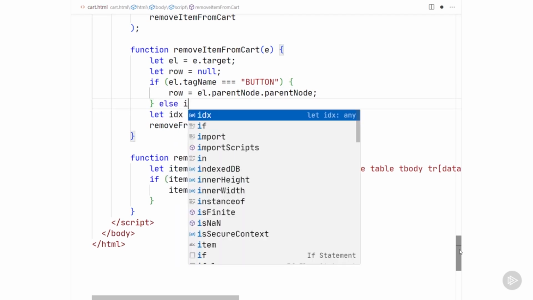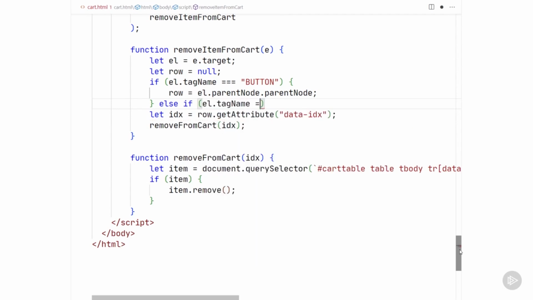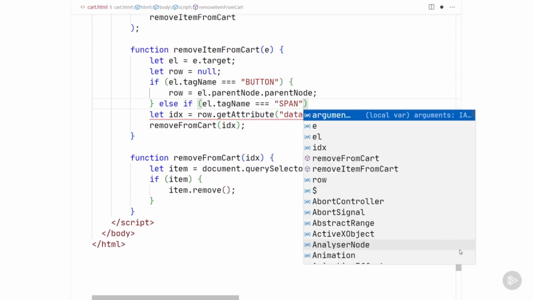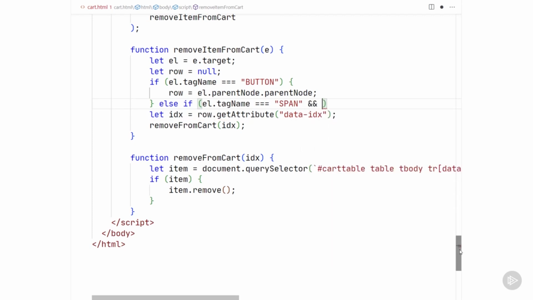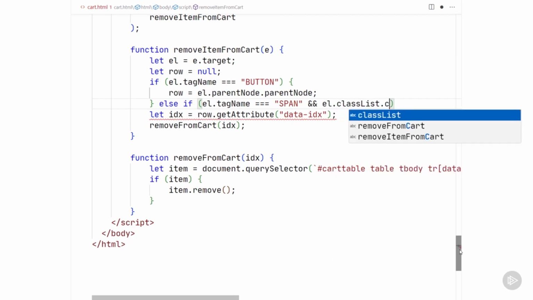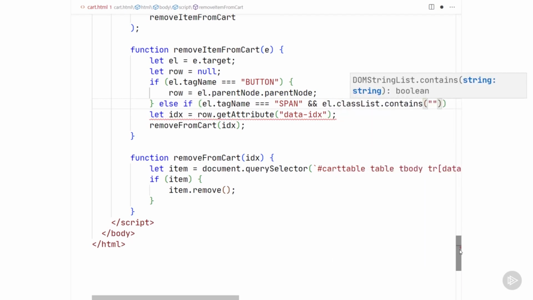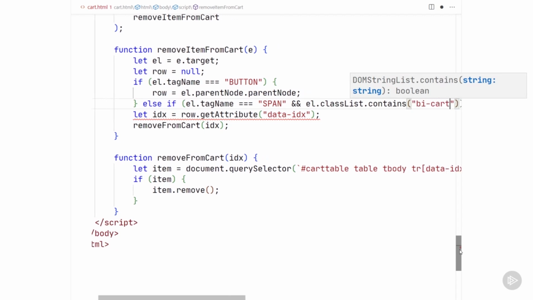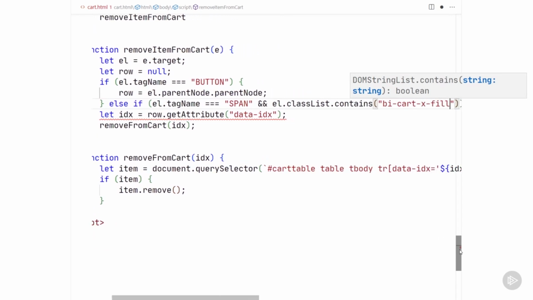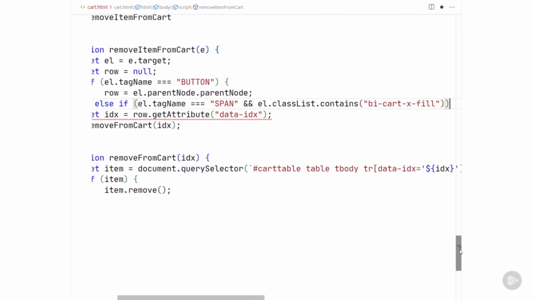Otherwise, if the tag name is span, and I mean, there might be so many spans, so let's be a little bit more specific. We know that the span element contains the remove from card icon. So let's look for that icon. We assign that icon by applying a CSS class. So we can have a look at the class list and then see whether it contains a certain entry. And the one here is this one, filled remove from card icon. Basically, that's all there is.